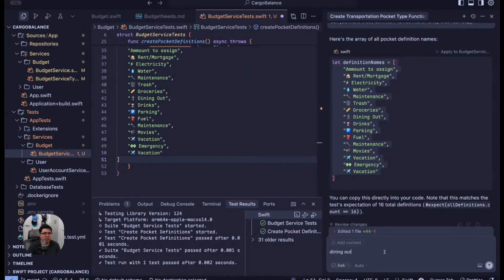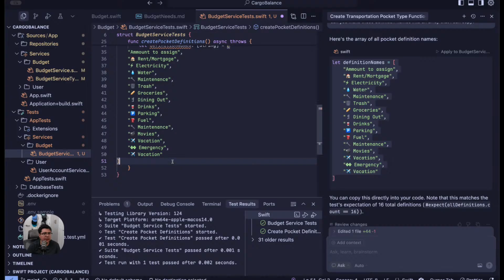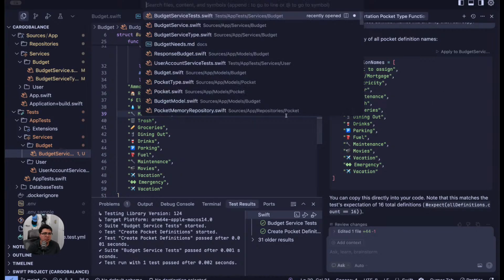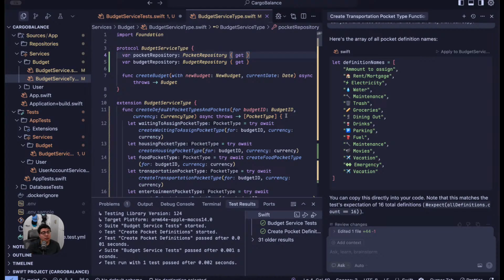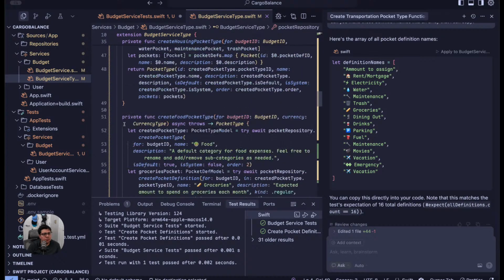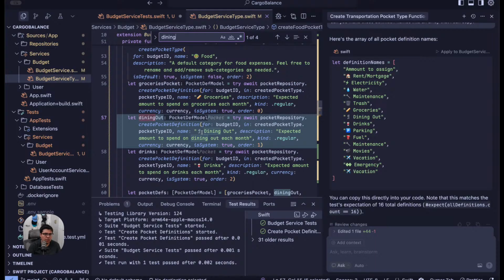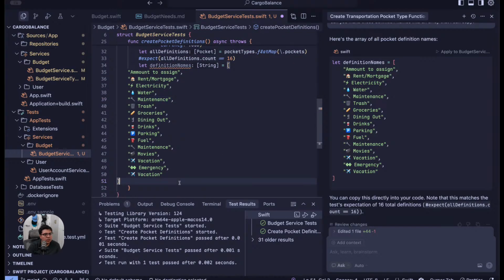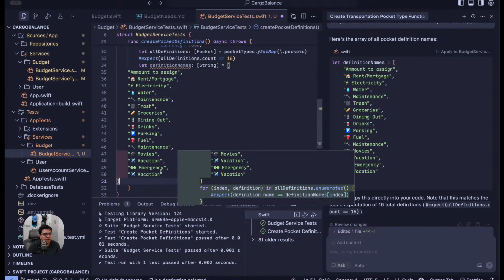Dining. Is that right? I don't actually know if dining out is correct. What was that? Budget service type. Find. Yes, it is. Okay, great. I'm going to assume these are right.